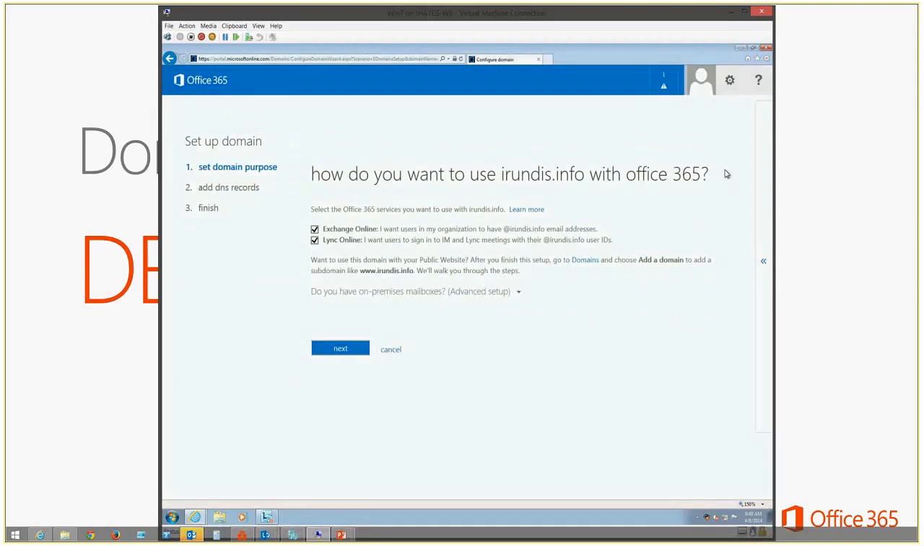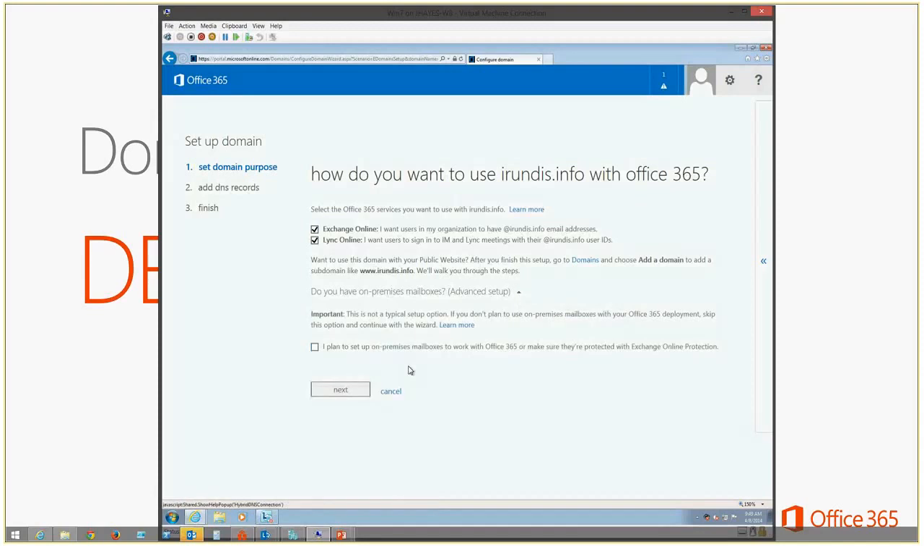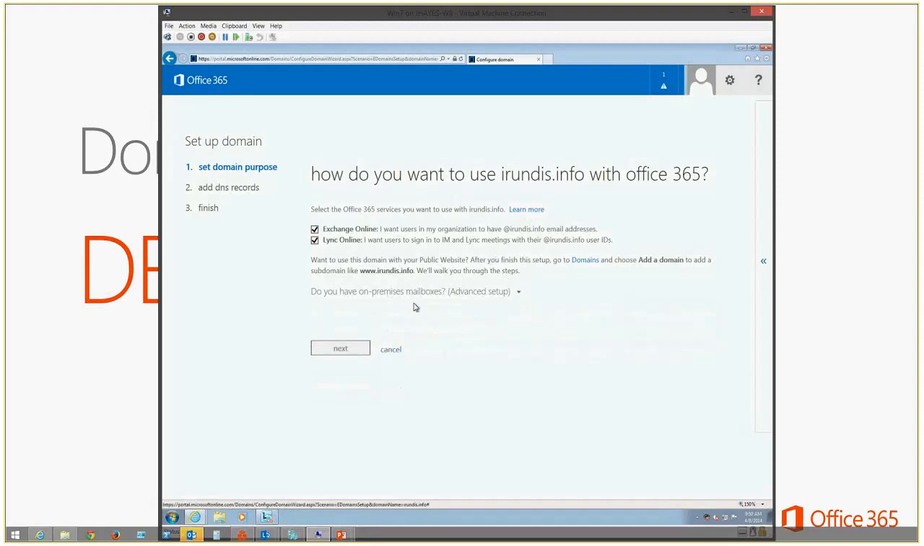I specify pretty straightforwardly how I want to use it. In my case, I have a pretty simple tenant: it's Exchange, it's Lync. It's really straightforward. If I wanted to do hybrid, I could check a box down here. If I wanted to do something else, like using Exchange Online Protection, I could check that box. But my configuration happens to be pretty straightforward, like most small business customers. I can click Next really quick.